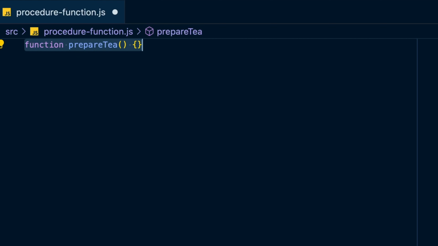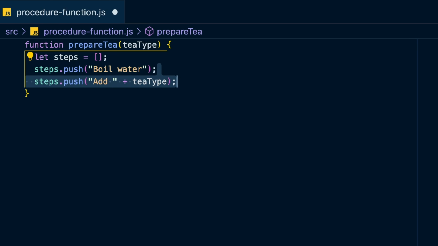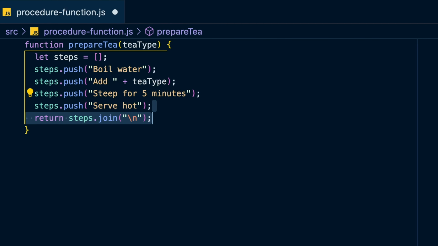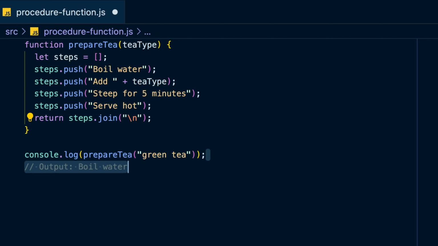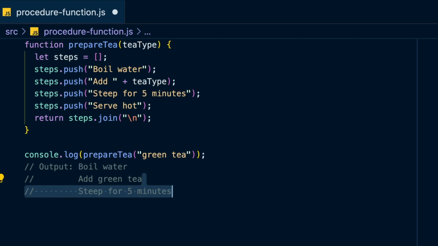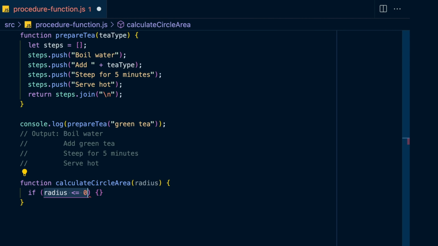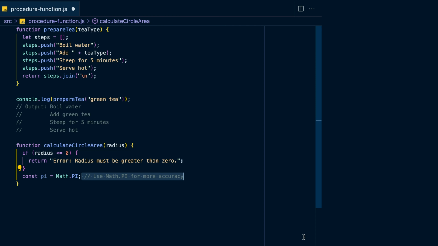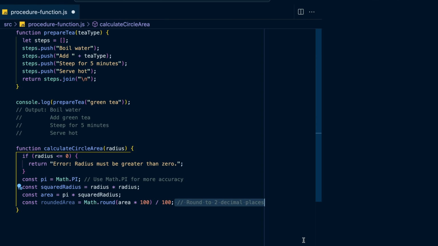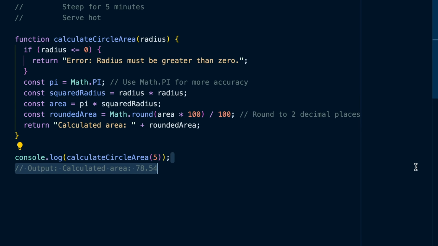A procedure is when a function executes some steps in a sequence, and this style of programming is called procedural programming. Define a function called prepareTea and push different steps for boiling a tea into a steps array. And then you return all of the steps joined with a line break. If you log the result of this function, you just get the steps for boiling a tea, which is exactly what a procedure is. You can also have a different procedure that calculates the area of a circle for a given radius. If the radius is negative, you return an error. Otherwise, you use the usual formula, r² times pi, to calculate the surface area.